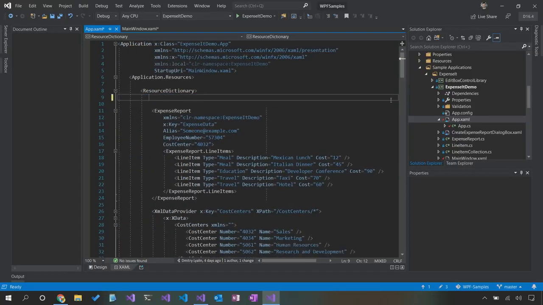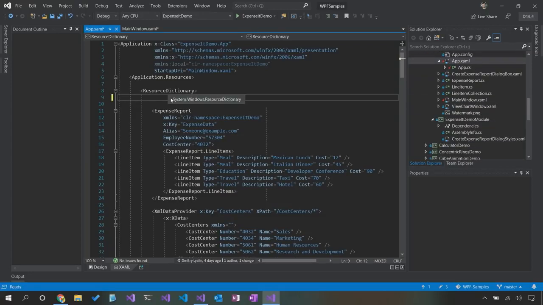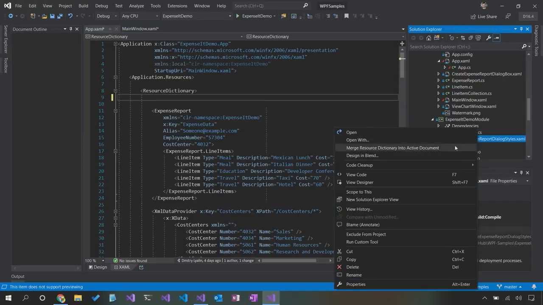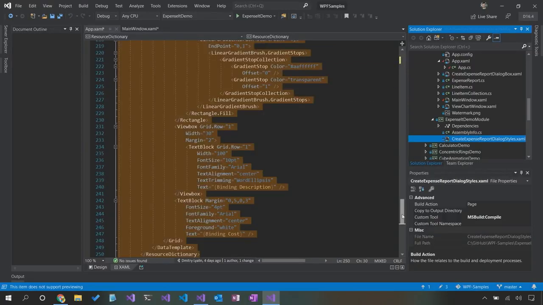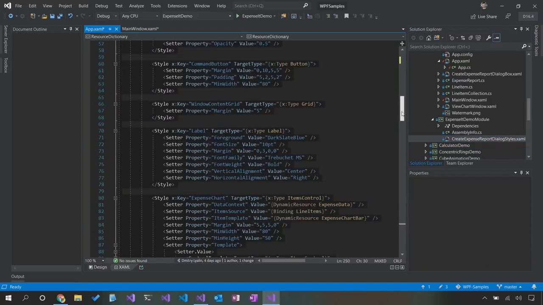If you have 16.4 Preview 3 installed, you just have to open the file that's your target. In this case, app.xaml is where I'm merging. You have to select a valid resource dictionary. You have to right-click on it and say, merge resource dictionary into active window. Oh, nice. You click that. We're actually going to change it right now after adding the XAML. It selects everything. That's not what we wanted, so we're going to change that before 16.4 goes GA.